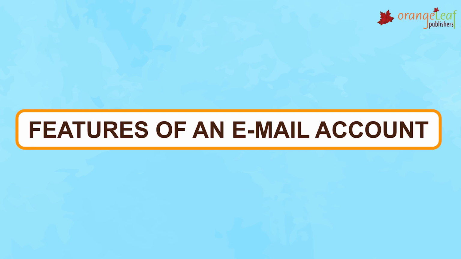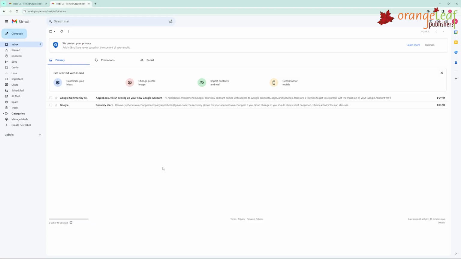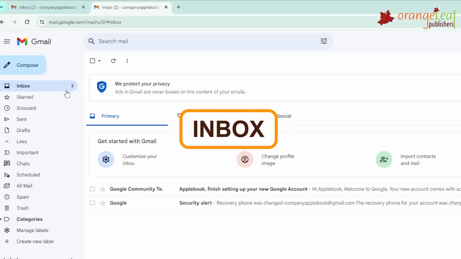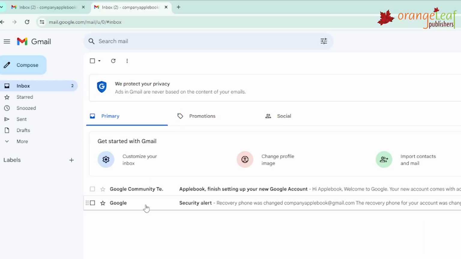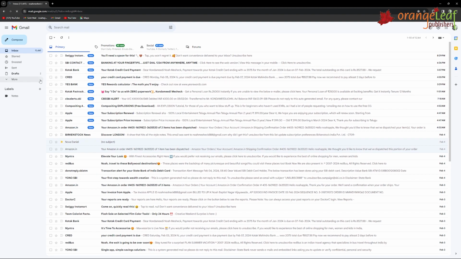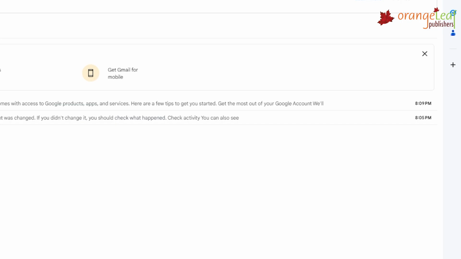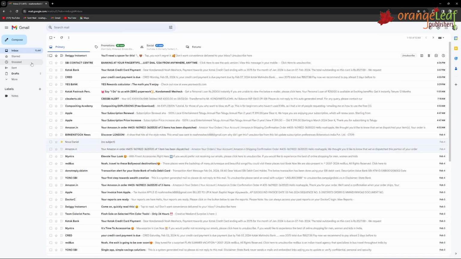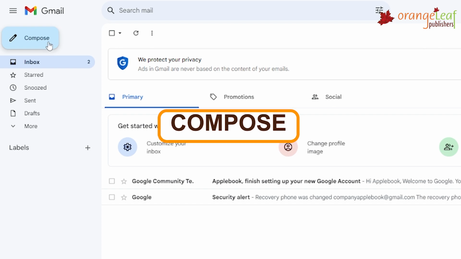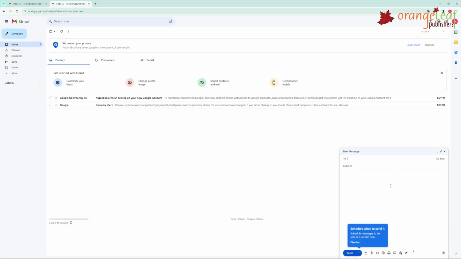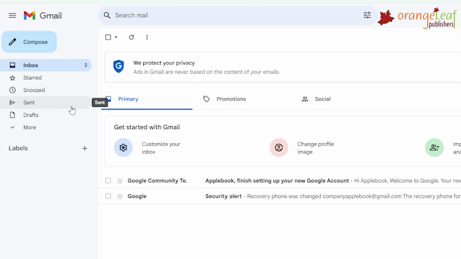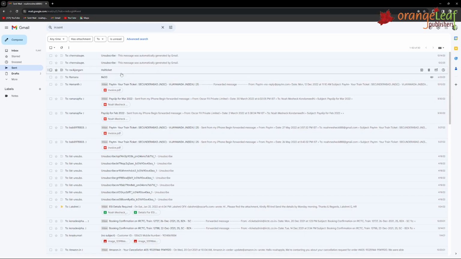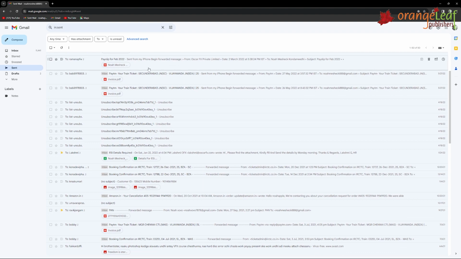Features of an email account. An email service has various features for users like Inbox. It displays a list of received emails. Each message header displays to whom you sent the email, the subject line, the time, date, when the email was sent. You can click on an email to view its contents. It stores all incoming mails. Compose. It allows you to write a new email message. Sent. It is a folder that stores all the emails you have sent to people.